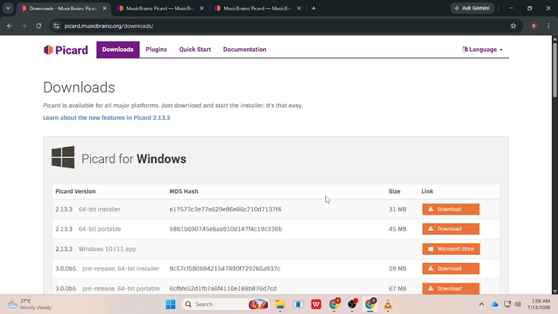Now run the downloaded installer and follow the on-screen instructions. The installer will update your existing installation while keeping your settings and music files intact in most cases. Simply follow the installation wizard until the update is complete.